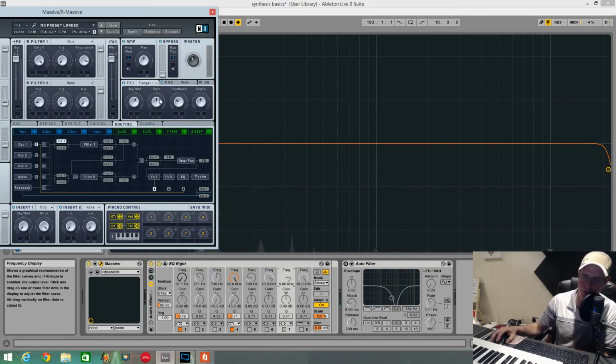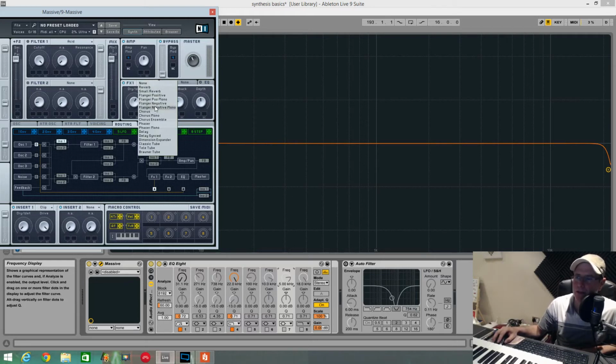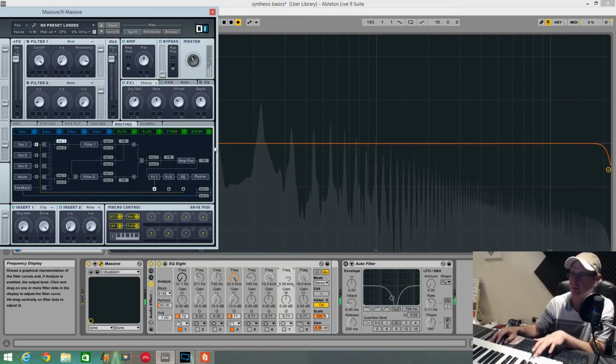Same thing with the controls. The rate is the speed, the depth is how far it's going to come down the spectrum. Negative mono, whether it only goes one way rather than pulsing back and forwards again, I'm not sure. Chorus.